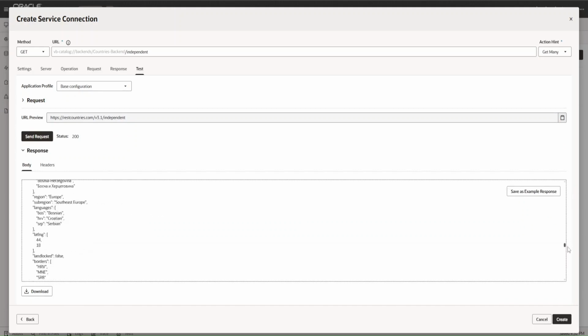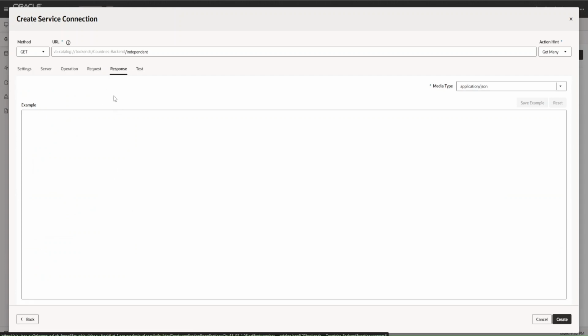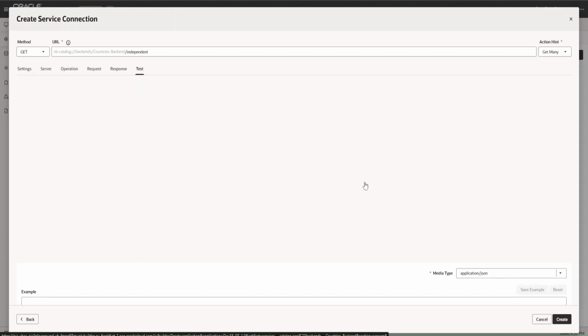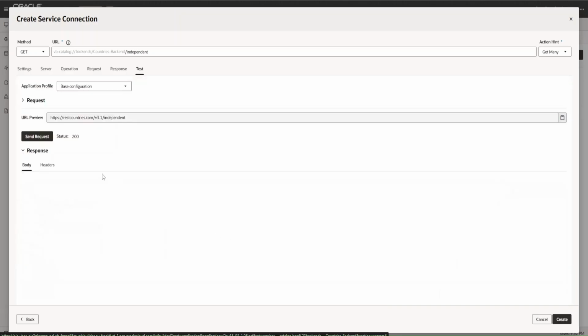So it has retrieved the list of all the countries that are independent. You can see multiple countries coming up in the list. To utilize this in a front end application, you also have to save the structure of your response so that whenever you create an HTTP call using an endpoint, you will be able to make use of the saved response. Once you come back later, you will see the example response here. So I will go and save this response.